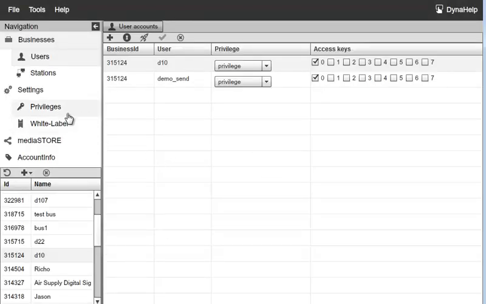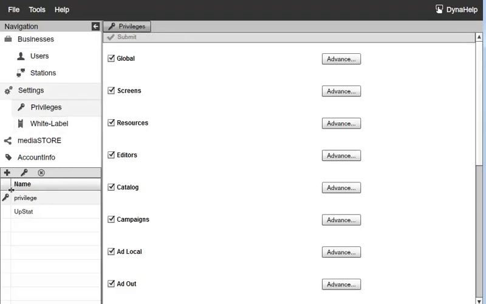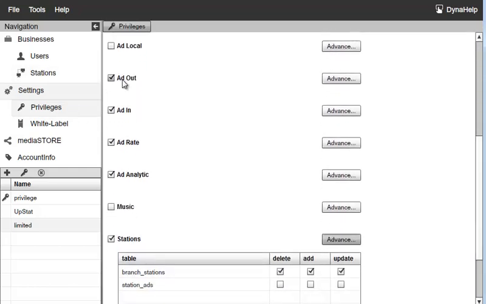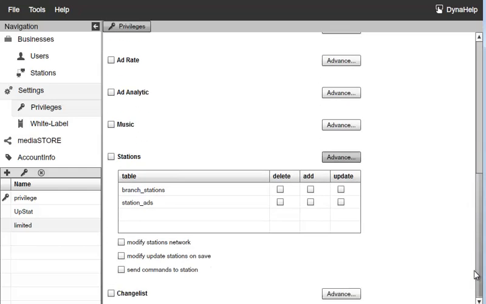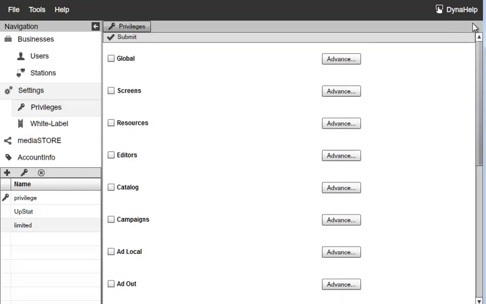And then we'll go and switch to privileges. Add a new set of privileges. And go ahead and call this limited. Make sure we take all the privileges off, so limited will really not be able to do anything. Okay, so you can see I've taken everything out for the limited privileges.